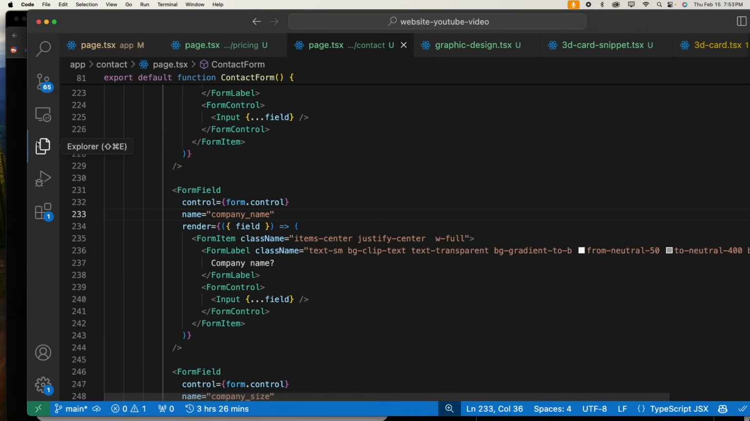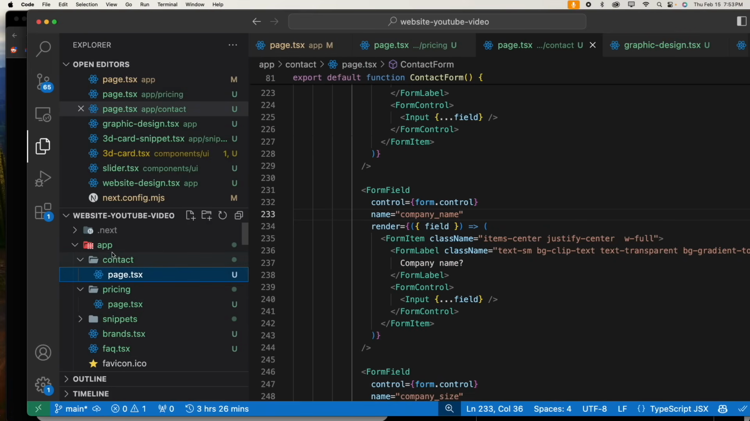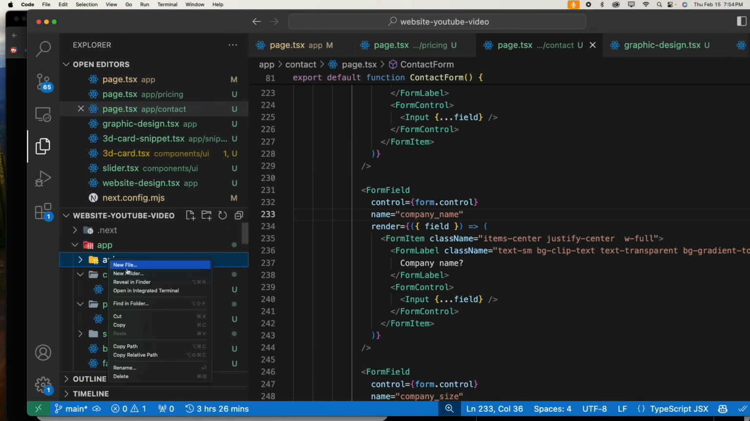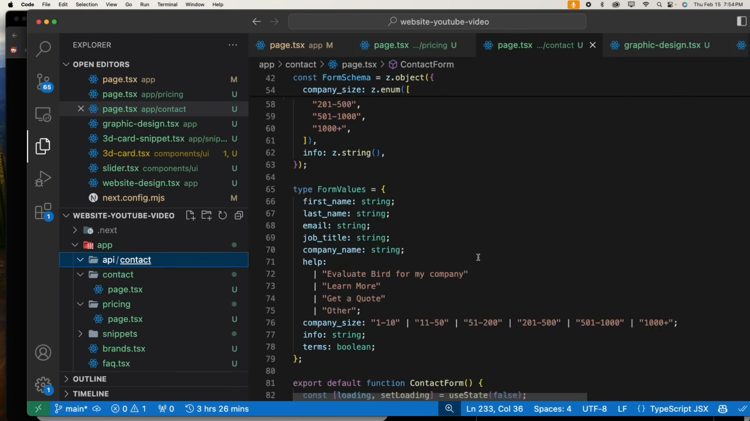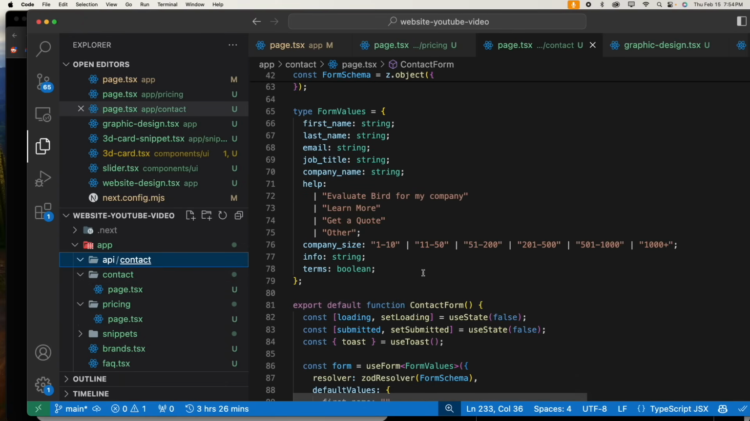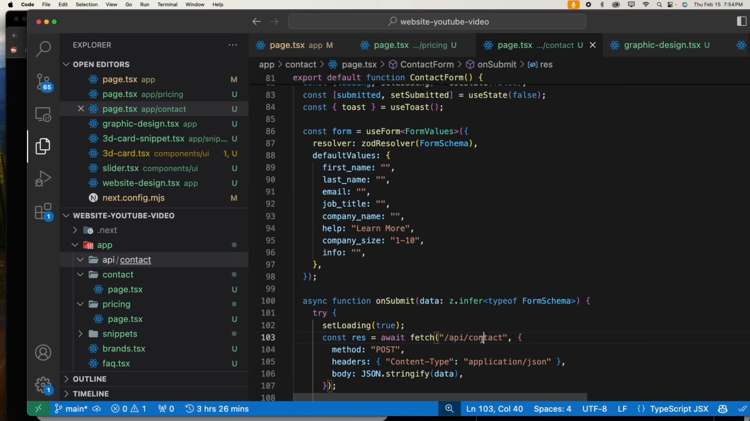Again, we've done this a bunch of times on this channel. Create a new folder called API. Then create a contact folder. So not a new file, but create a new folder called contact. And again, make sure that the name of this folder is the same thing as what you put here. So if yours is, let's say keyboard, you need to make sure that this is keyboard here, and it has to be spelled the exact same.